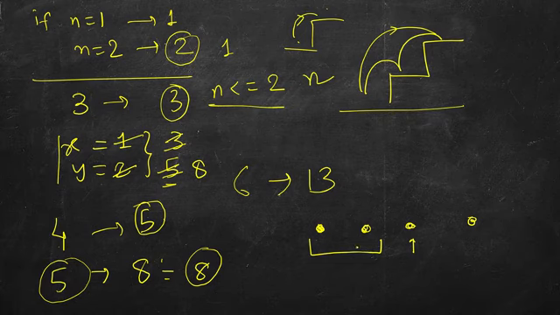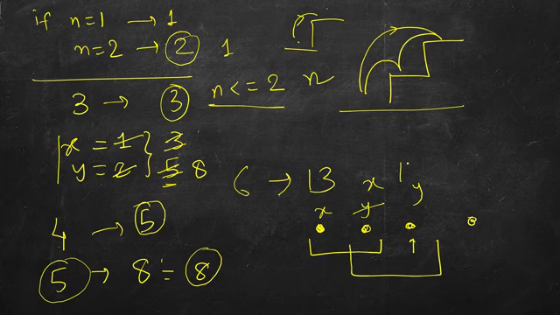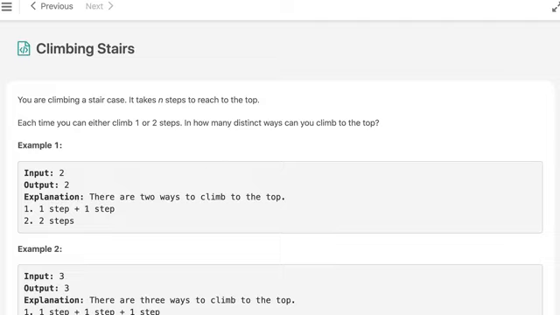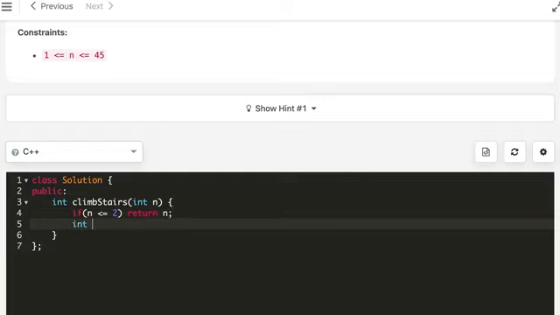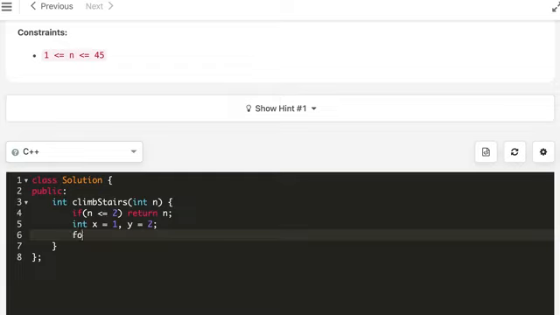When we have solved this one, we slide this window to here. So the first one is x, second one is y. When we slide here, this becomes x, this becomes y. Again we will move it here, and this will become x, this will become y, and so on. So let's write the code for this. And we are starting from 3, since if n is less than or equal to 2, we will return from here itself.